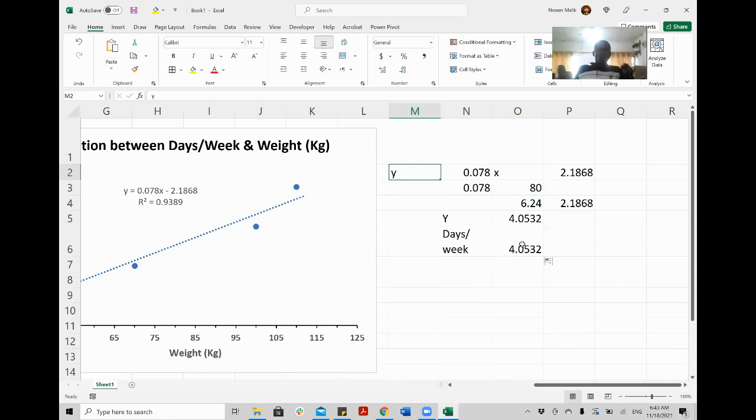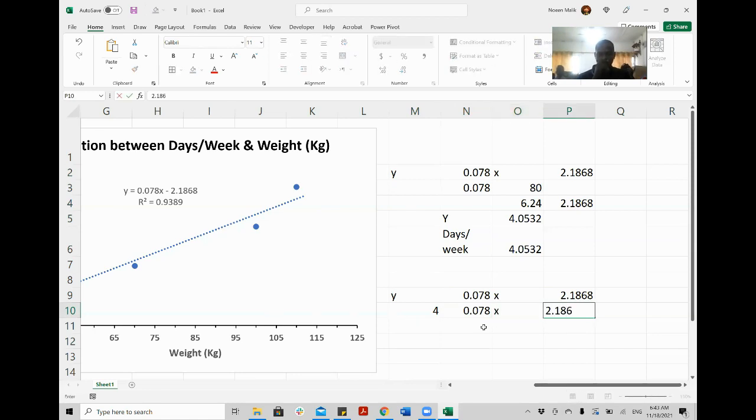Now, let's suppose X value is unknown and we know the Y value. So Y value is what? So let's type the formula again, 0.078 X, 2.1868. Now let's go for Y value. So Y value is now known, 4 days, 0.078. We don't know the value of X, 2.1868. Now, to do this, what we have to do?